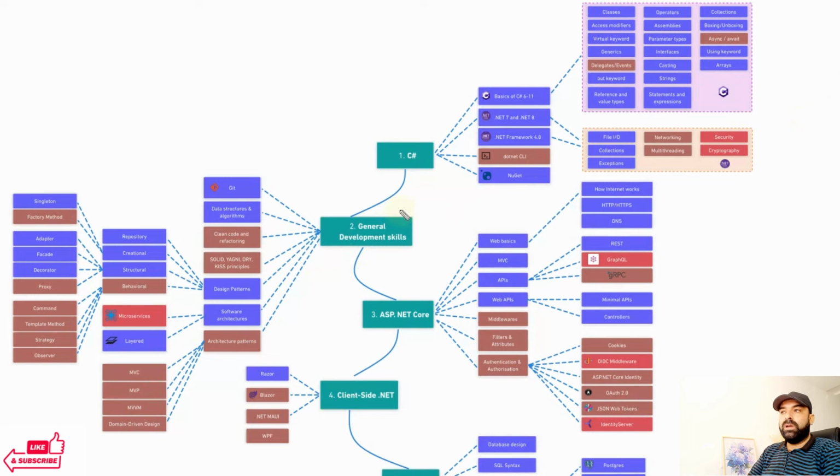As a junior, you shouldn't know all of this. As a mid, you shouldn't know all of this either, maybe half. As a senior, maybe a bit more. And as a lead, maybe everything.